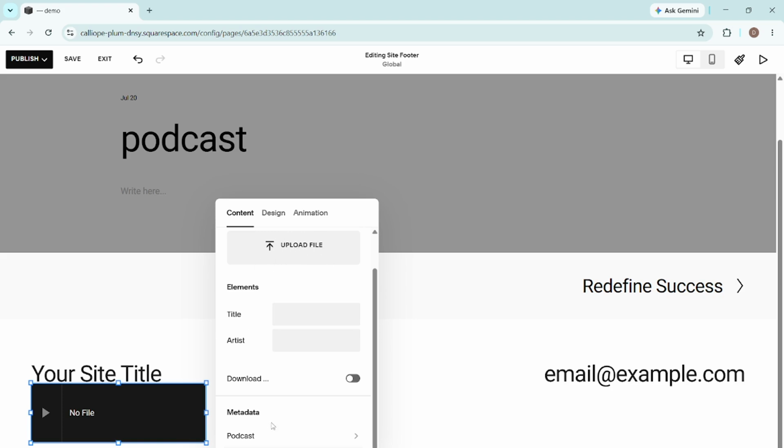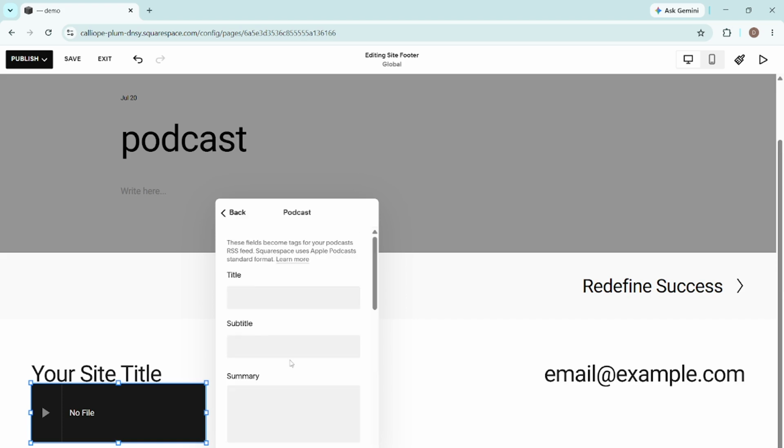After the audio file is uploaded, click the Podcasting tab inside that same audio block settings panel. The Podcasting tab is specifically designed for adding the metadata listeners and podcast players rely on. Switch to that tab so you can fill in the correct episode details.